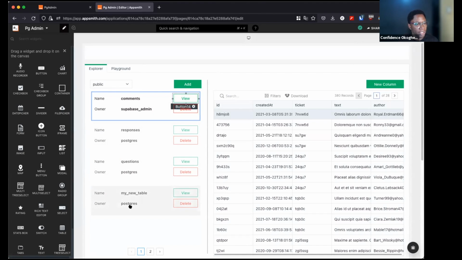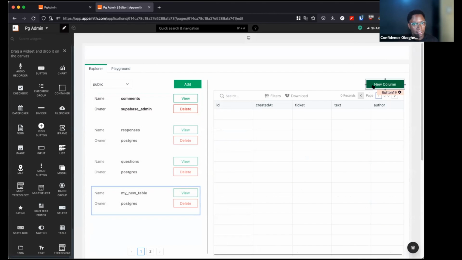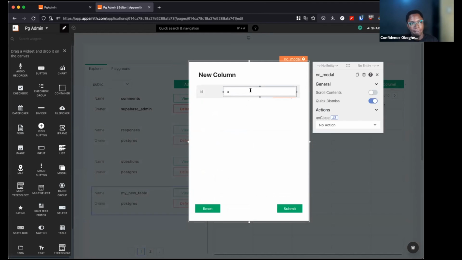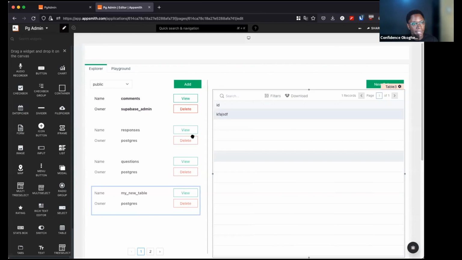Do you know what? We can actually use the new table we just created. So I'm just going to click on view here and let's click on new column. We only have an ID field, so I'm just going to type in an ID. And let's click on submit to see if everything works fine. And we can see that we have that column created.